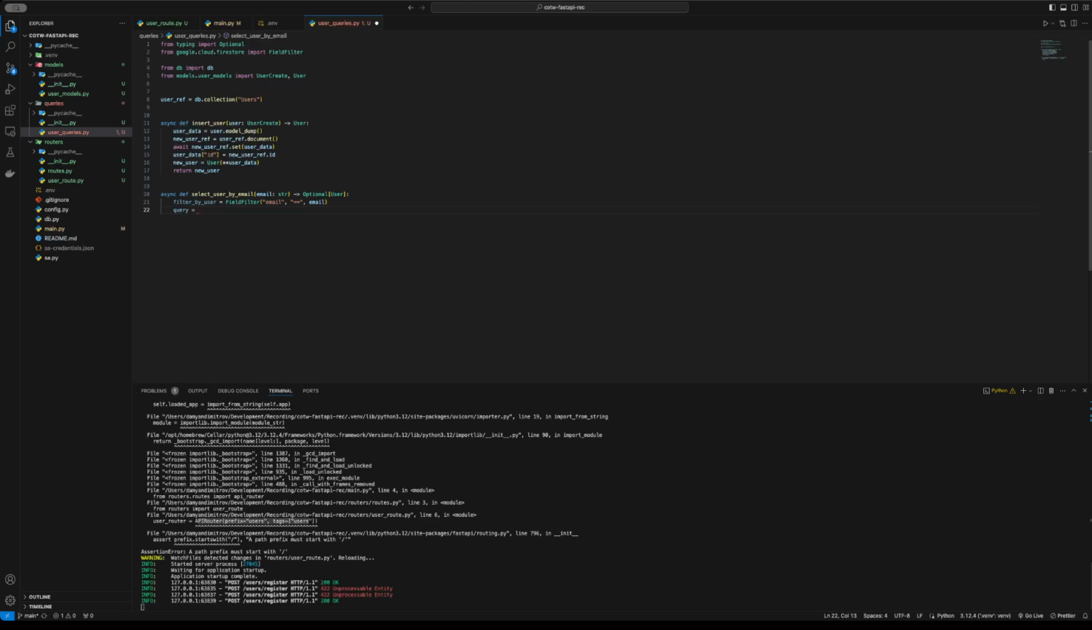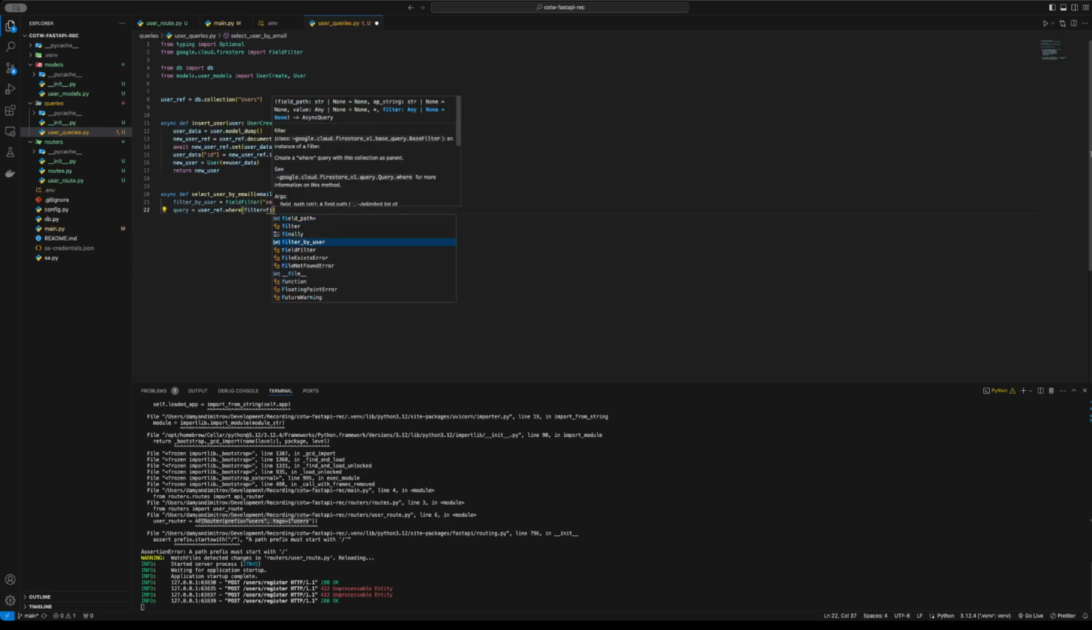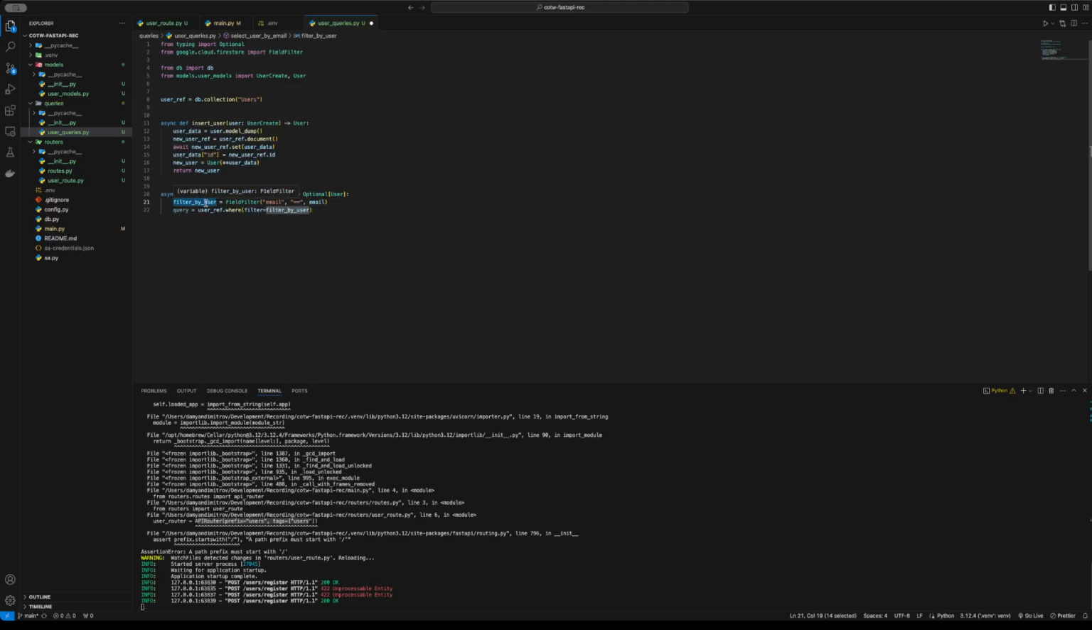So here is the query. The query is user ref, which we already have defined, where filter equals filter by email. Okay. And user docs. Here you see an interesting feature of Python: async for doc in query.stream. So here we will query all the documents where the field equals this email.